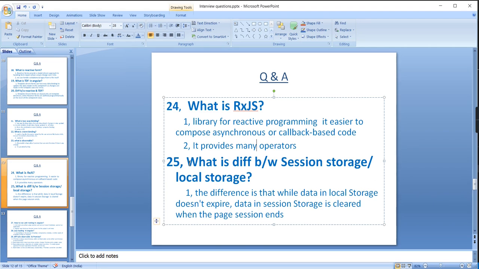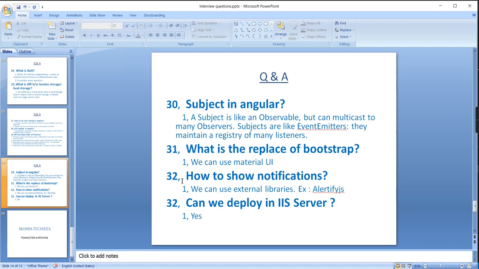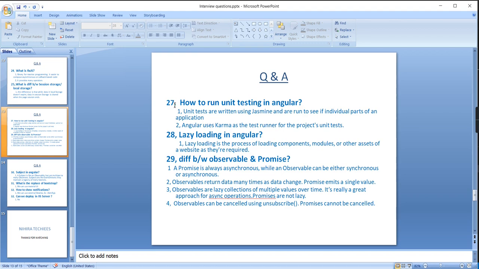Even if you add the data in one tab and try to open some other tab, the data will be available. Even if you close the browser, the data will be available the next time you open it. That's all about it. And the next one is, how to run unit testing in an Angular application?